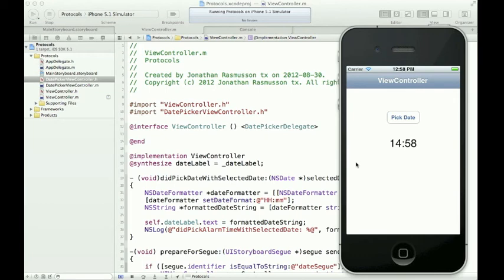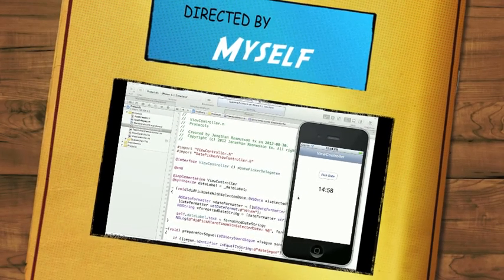That's protocols in a nutshell. They're not too complicated. They're a powerful way and a good mechanism for passing data from one view controller to another, and you're going to see them everywhere in iOS. So don't be worried, don't be afraid of them. They're really, really key. They're fun to use, and they work really well.